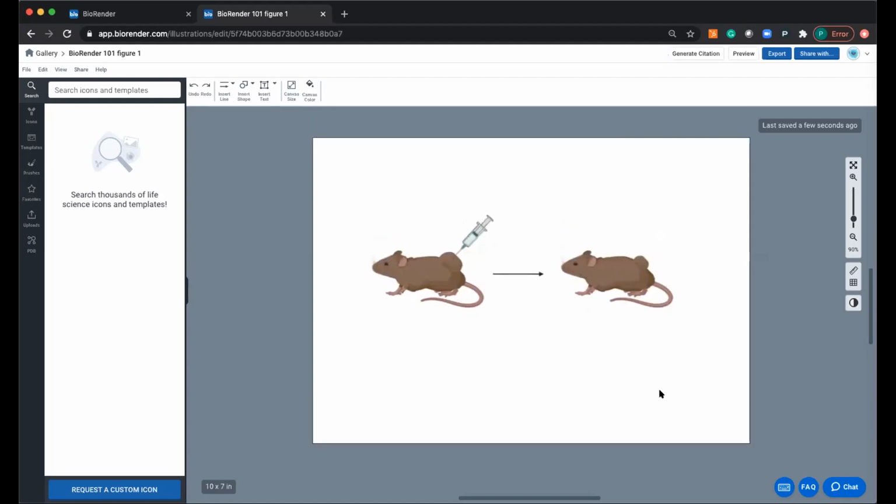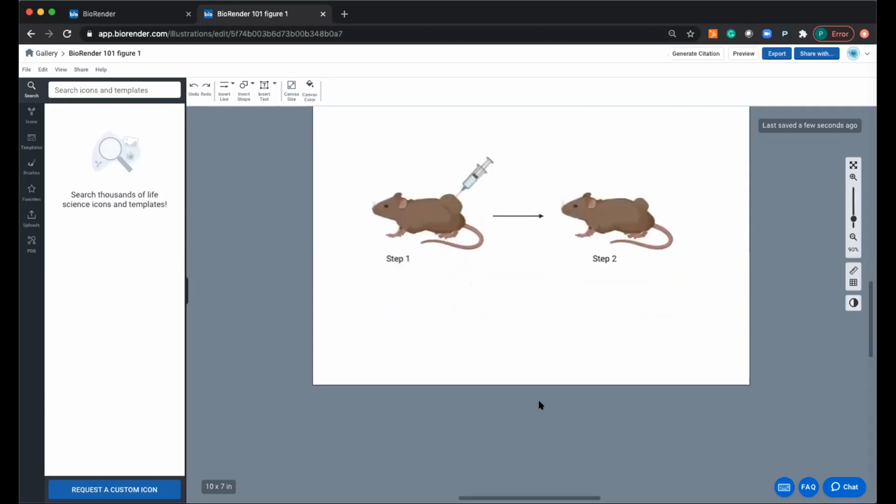And from here, this is just a quick figure where maybe we want to add some text in. Maybe we want to name it right here. So we'll call it BioRender 101, figure 1. And we want to add some text here. Step 1. You can make the text whatever you'd like, but just for the demo today, we're going to make it pretty simple. Step 2. You could also change the font. As you can see, we have a quick figure, and it looks pretty great.